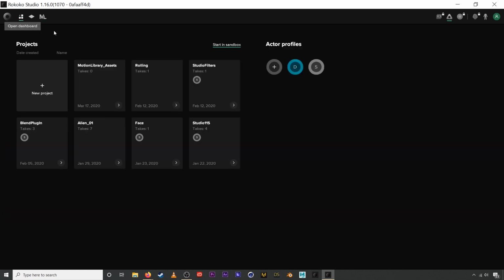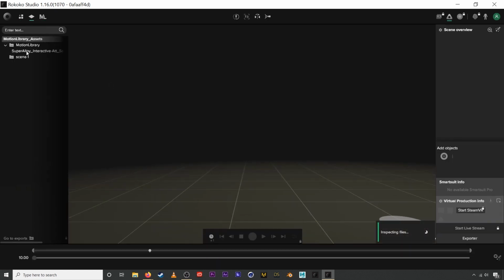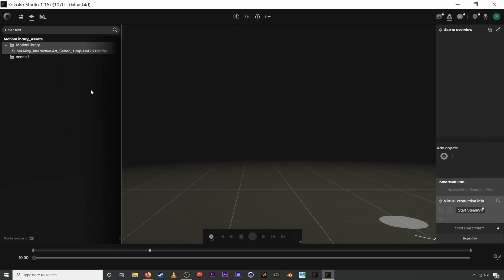And now, if we go into our motion library assets, you can see that our asset is right here. So right now you cannot open it up in Rokoko Studio, but this is just a place that you can find all of your assets. And that functionality will be coming soon where you'll be able to open it up and actually preview it.